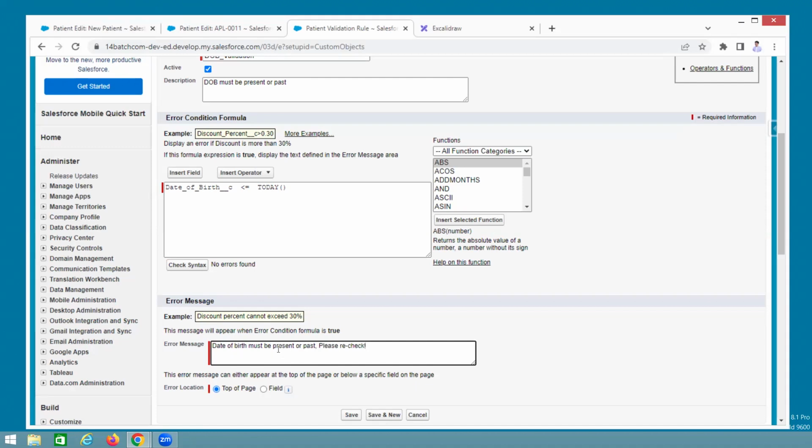So this is the error message. Please read it. This message will appear when the error condition is true. If it is true, it appears. That means date of birth less than or equal to today. Correct date of birth or not? Yeah, that's what. So this message will appear when the error condition is true.